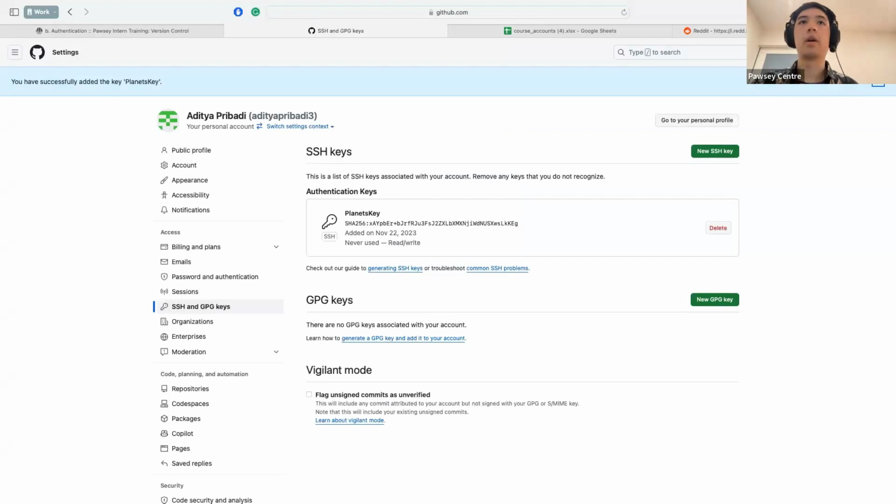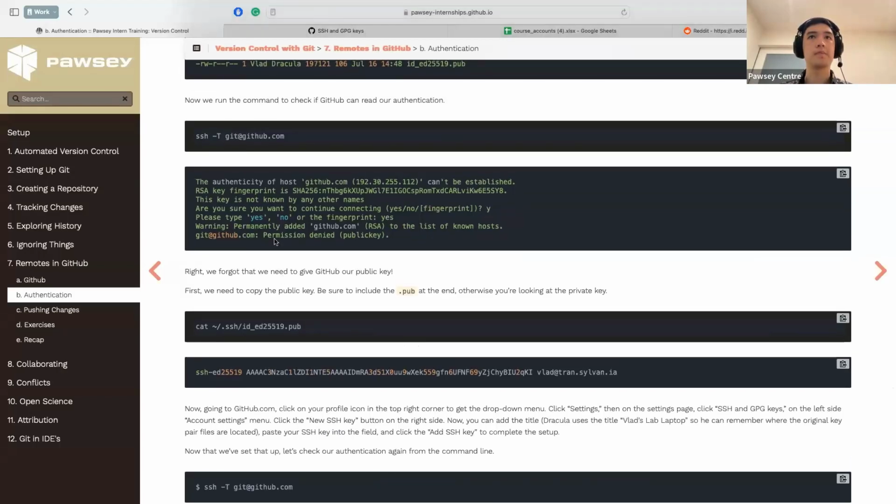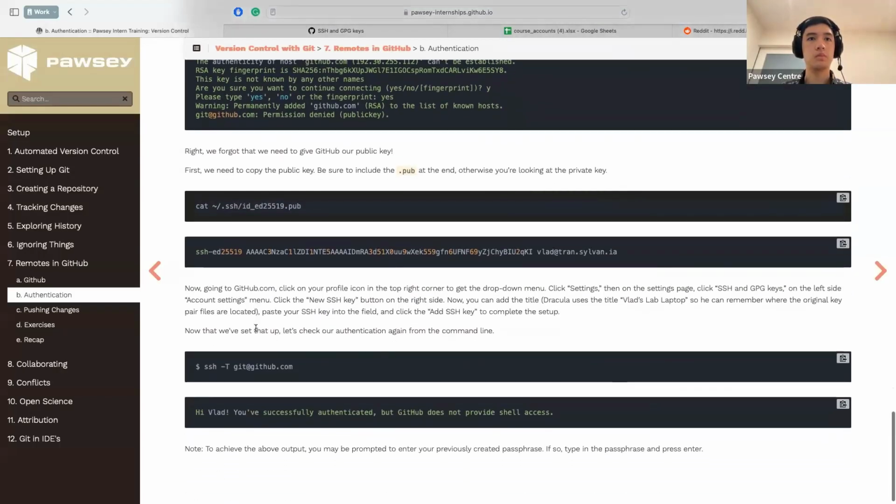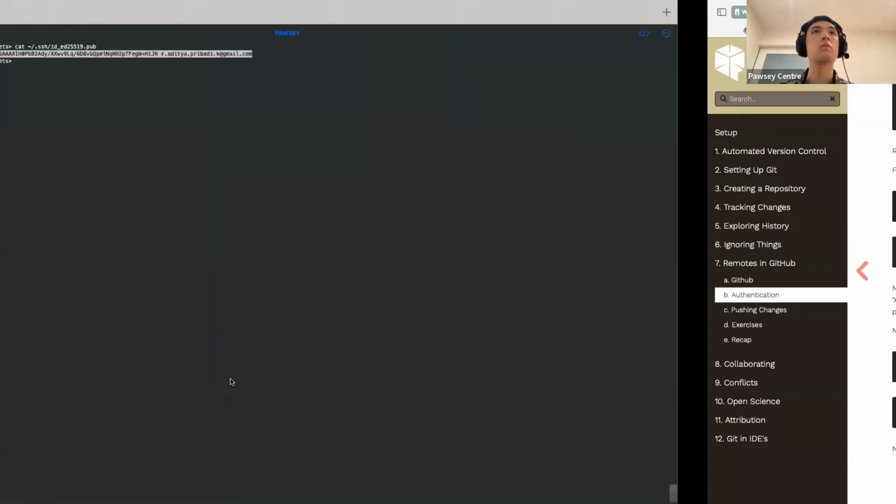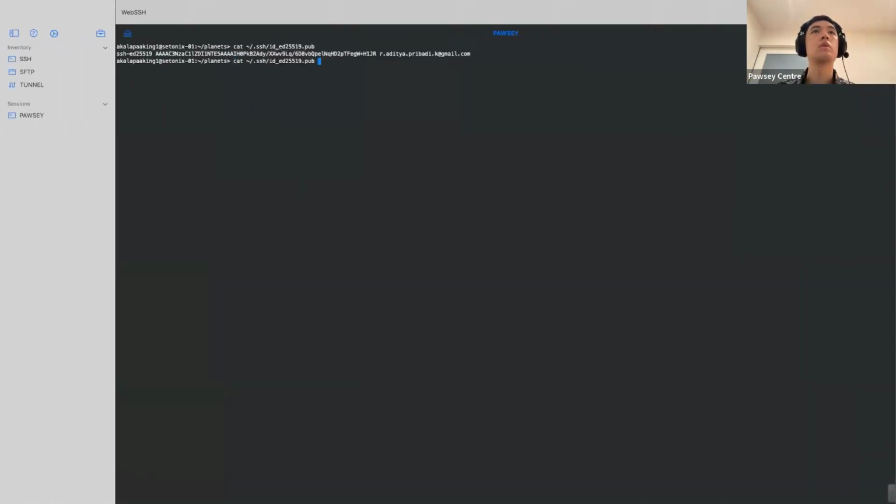Yep, I've added my key here. Let's try again. You try to SSH again. Now if you see my username, the one that I registered on my GitHub page, it's already connected, and it says you have successfully authenticated.